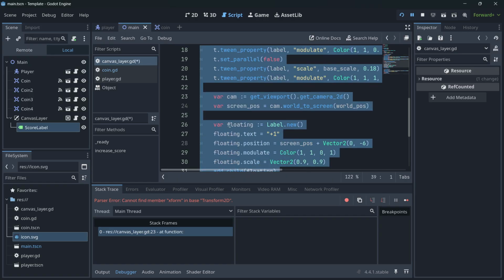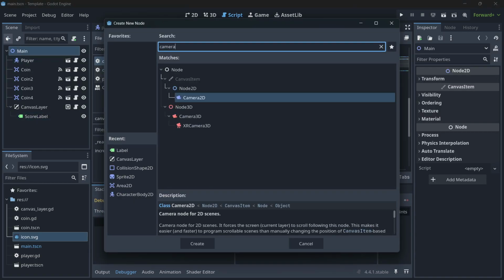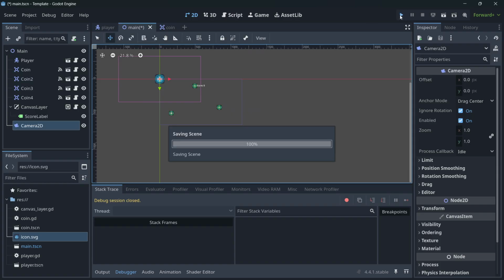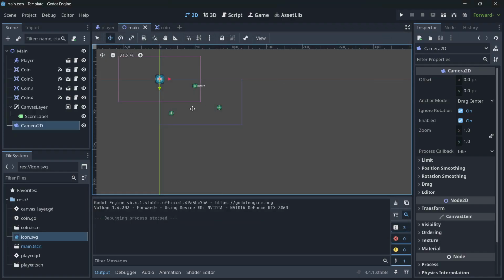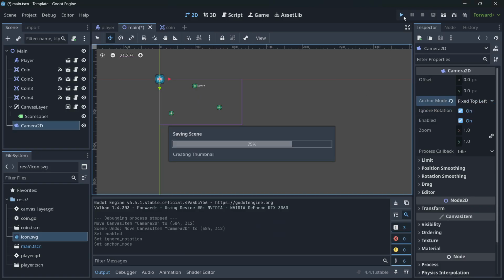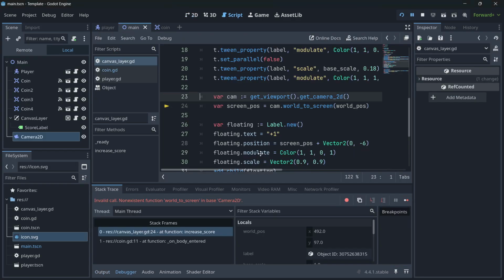What I will do, I will come back here and let's try to add a camera here. Camera 2D. Yeah, I don't know if I have to move it. Yeah, a little bit. I believe there's an option here. Yes, there it is. Okay, let's check it out. Okay, now but we still have a problem. Non-existent function world to screen in base Camera. So here it's kind of inventing.